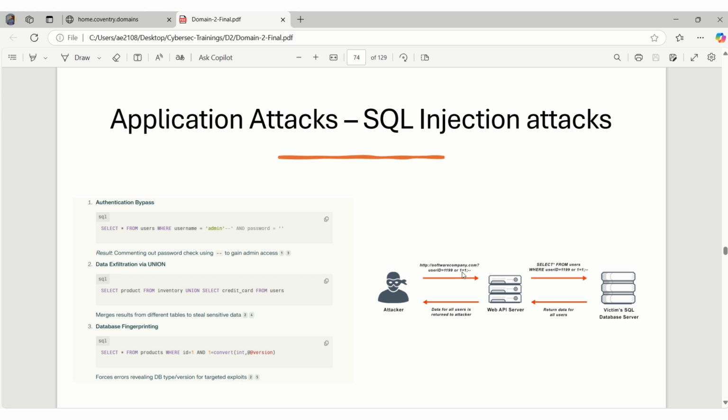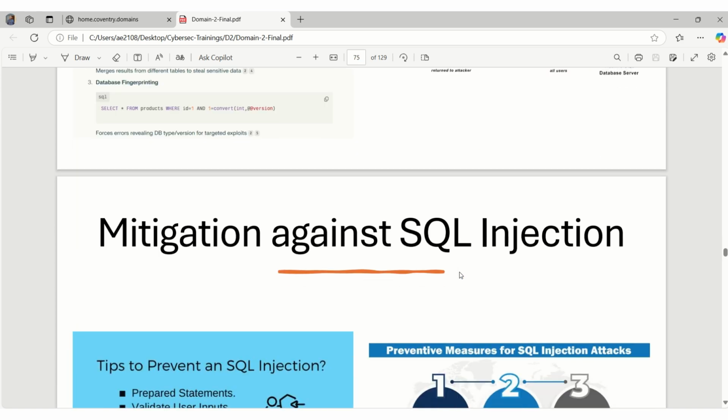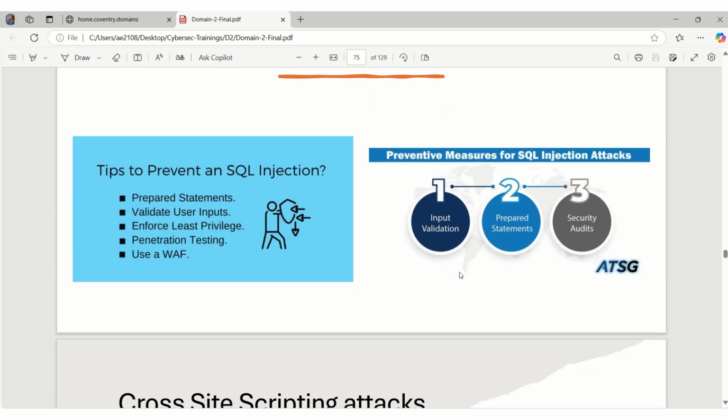If your application does this, then we say that such an application is vulnerable to SQL injection. How do we defend against SQL injection then? Defending against SQL injection could be done in a couple of ways. One of the ways would be to do what we call input validation.